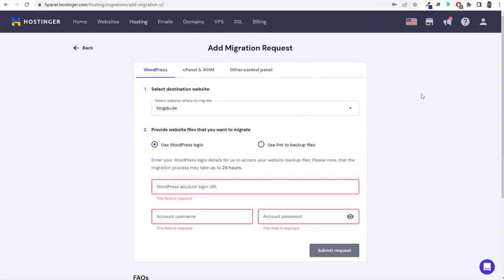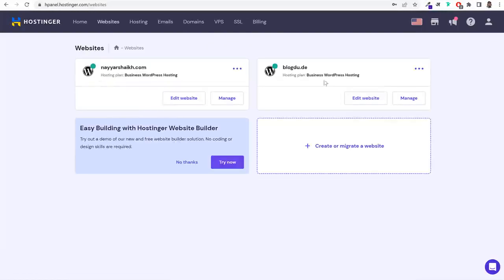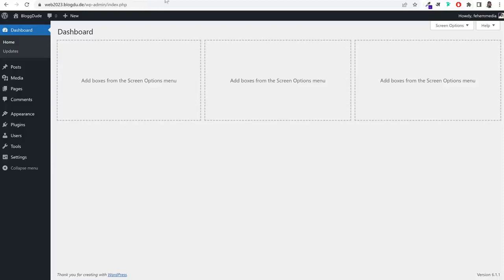Okay, so this is how you migrate your website, this is how you connect an external domain name with Hostinger, and this is how you add multiple websites. Here, as you can see, we have added 2 websites. You can add 10, 20, 30 different websites in one single hosting plan. Again, let's come back to our dashboard.